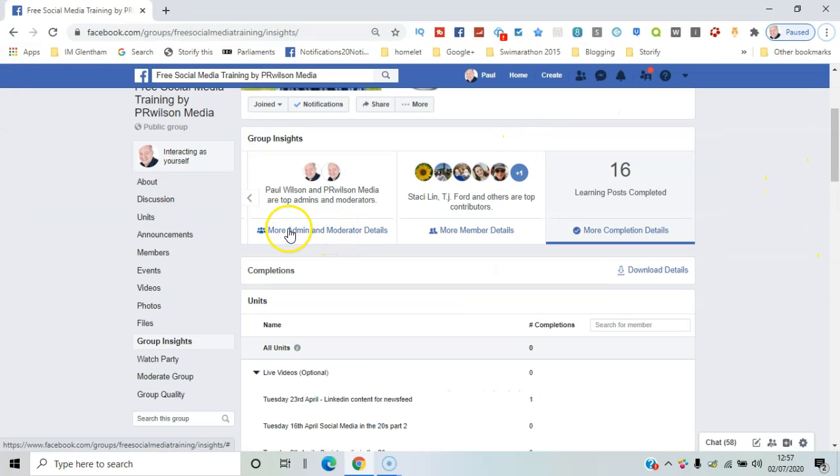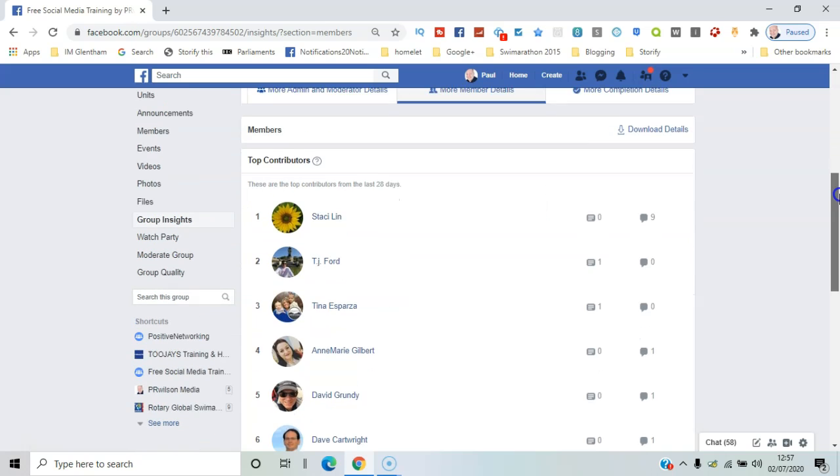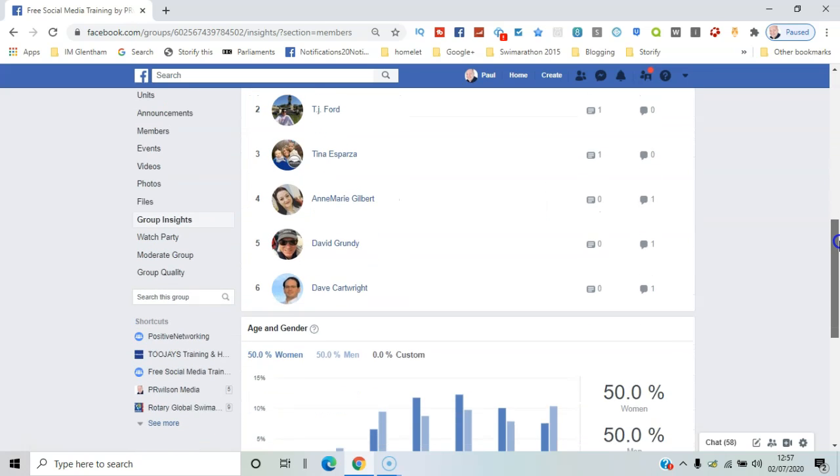three basic areas. Who are the admins and moderators, who are the members, and how many posts. In the units section, so that's something where you have training units, how many of them have been completed. So if I click on more member details, I'll get an idea of who the top contributors over the last 28 days are.